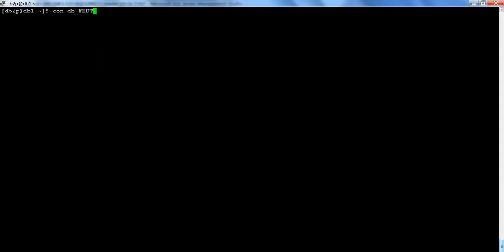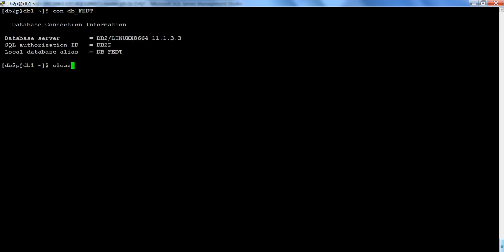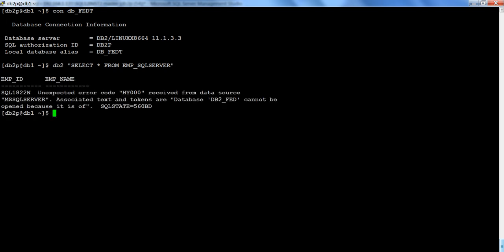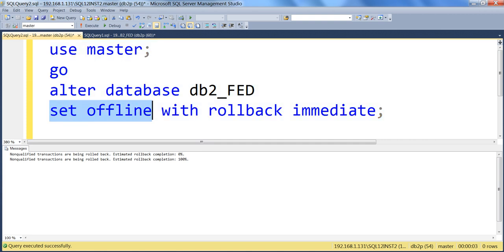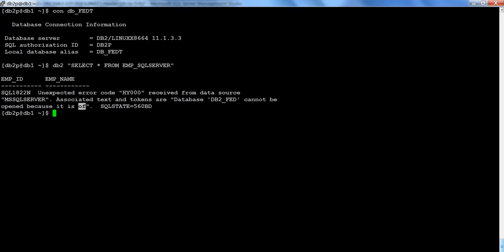Now what I'll do is I'll clear the session. I'll connect to this particular, for some reason my connection statement goes, so con db fed t, and now I'll select from here, and it says db2 cannot, because it is offline, which means I have turned it offline, set offline, and hence it is not able to access those particular objects, and we got this particular error.